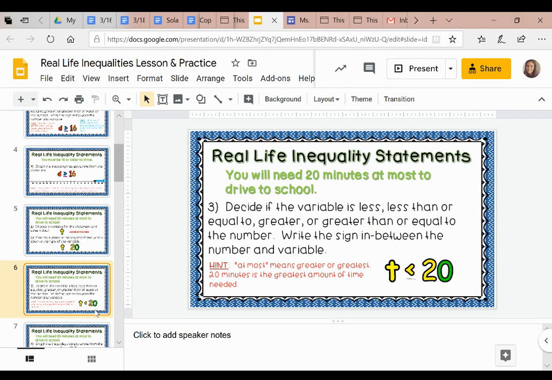So then you're going to decide if we're going to use less than, less than or equal to, greater than, or greater than or equal to. So write the sign in between the number and variable. So you will need 20 minutes at most to drive to school. So at most means less than or equal to. 20 minutes is the greatest amount of time needed. So it could take you less than 20 minutes, but it could take you 20, so we're going to include 20.